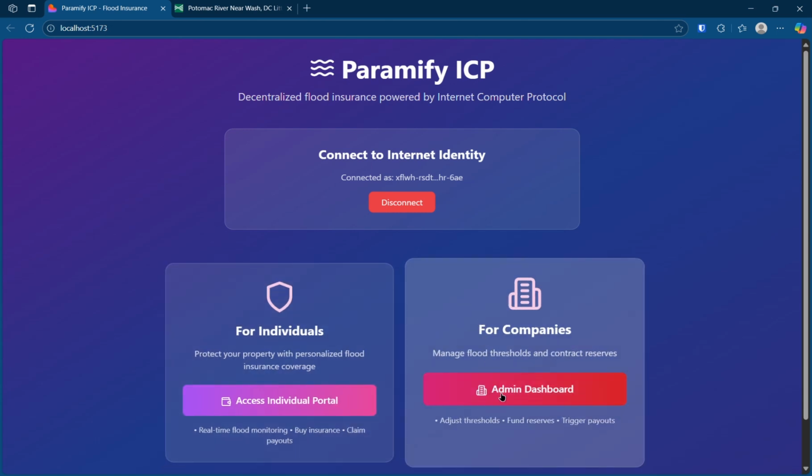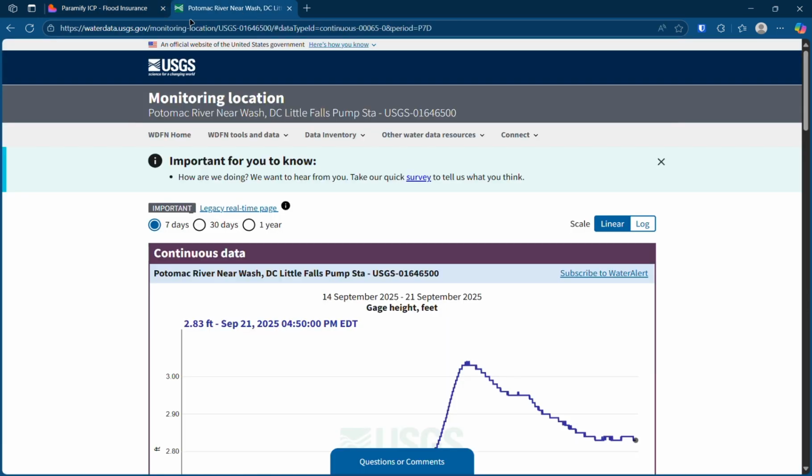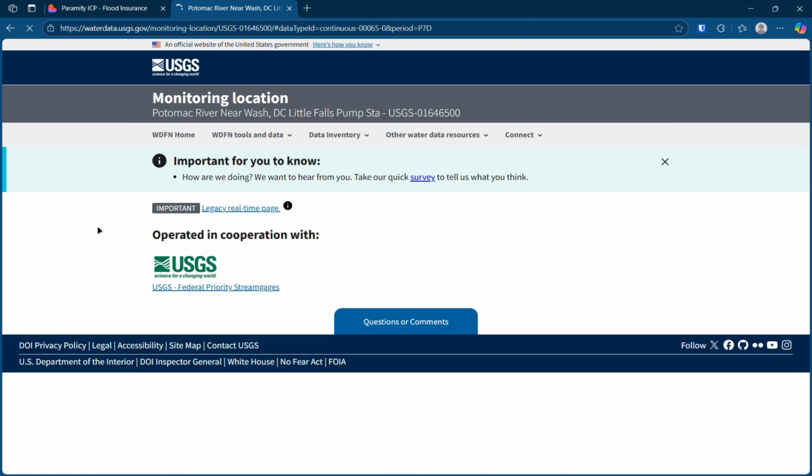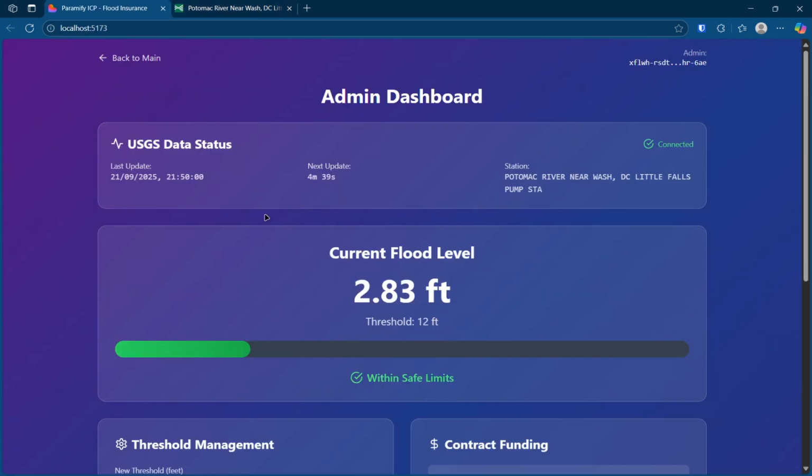So if we have a look at the admin dashboard here first, this is where we monitor the flood level, 2.83 feet as of now in Washington DC. We can verify this is correct. This is the correct flood level. Reload the page here. Yep, so this is the correct flood level, 2.83 feet.